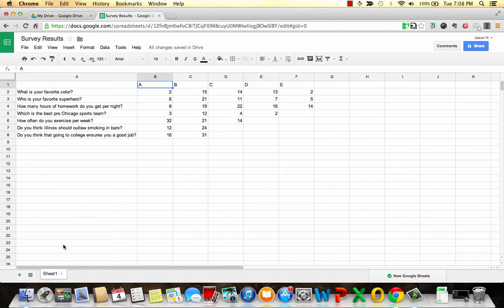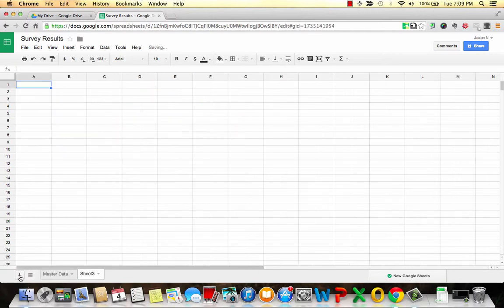Now, once you're done doing that, go ahead and rename this tab down here. Just right click, come up to rename, and call it Master Data. Okay? And then you want to add a new sheet. You can create one of these by hitting the plus button that says Add Sheet. Now yours will say Sheet 2. Mine says Sheet 3 because I created one and then deleted it.